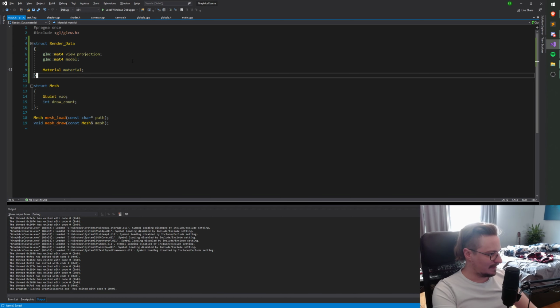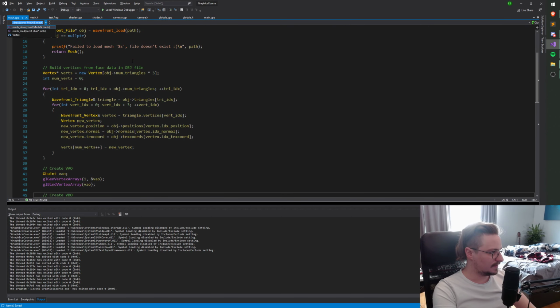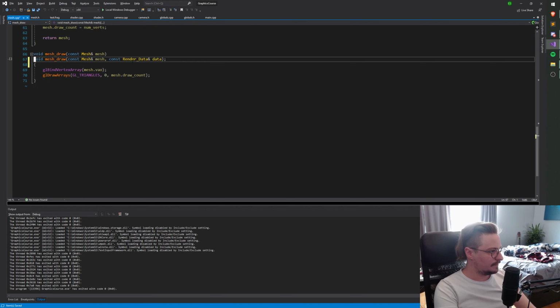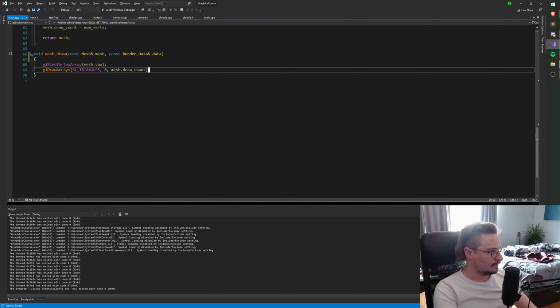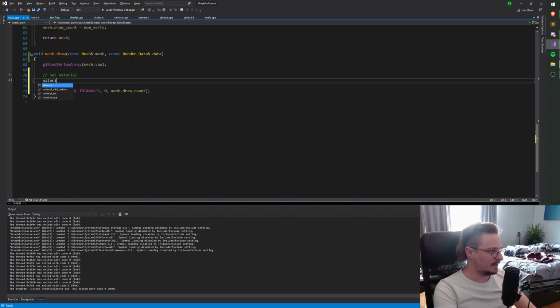So when we render the mesh, we're not only going to send in the mesh, we're also going to send in the render data, like so. Let's go into mesh draw. There it is. So here we're gonna bind the vertex array, and then we're gonna check some stuff. We're gonna set material to the material use data material.